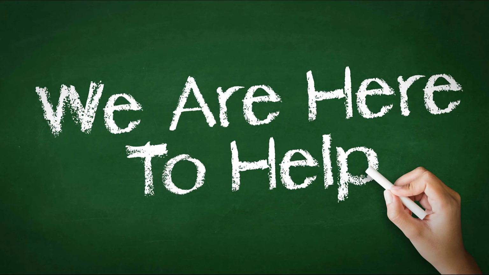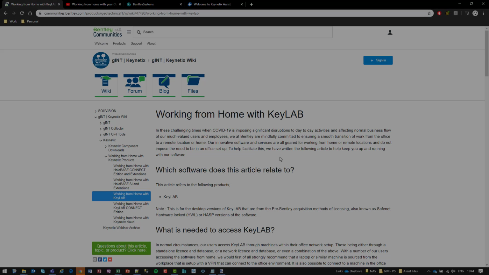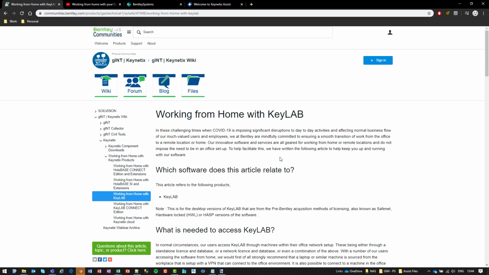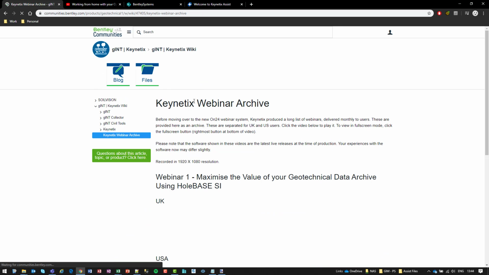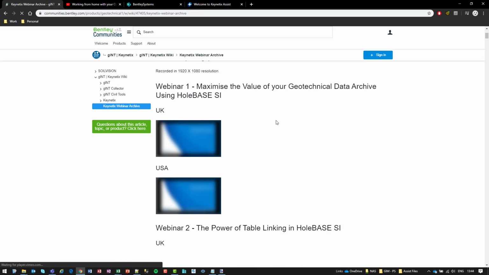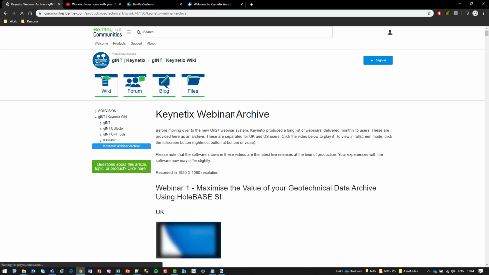And finally, it's just worth reiterating that we have a number of sources available to help you get up and running with the software through the use of training, help guides and videos. At the time of recording, we are currently in the transition of moving items over from our previous Kinetics website over to Bentley Communities. But once this is all available, all the community videos will be available on Bentley Communities, as you can see here.